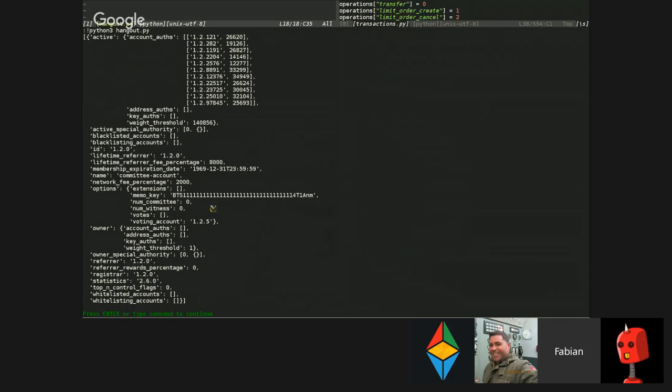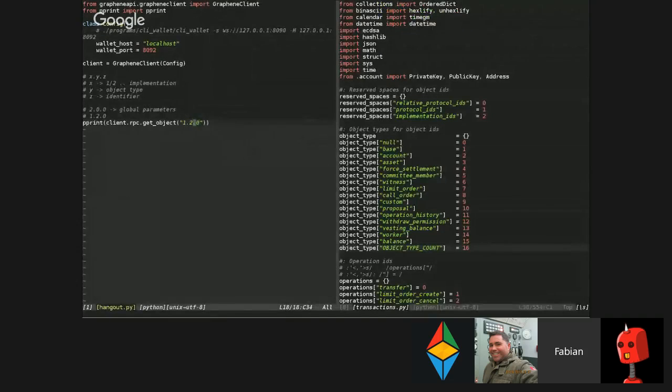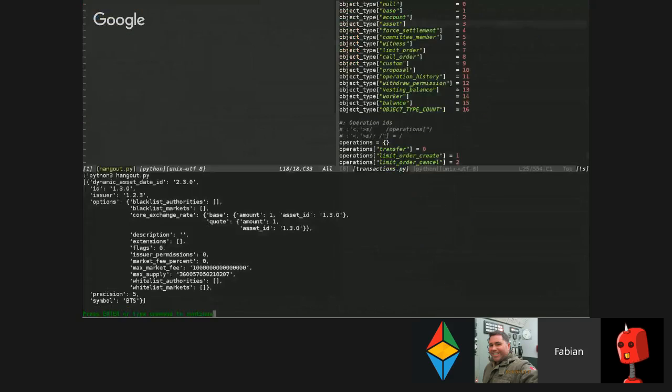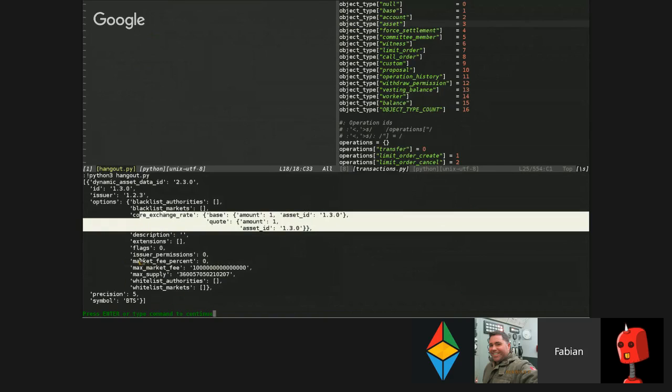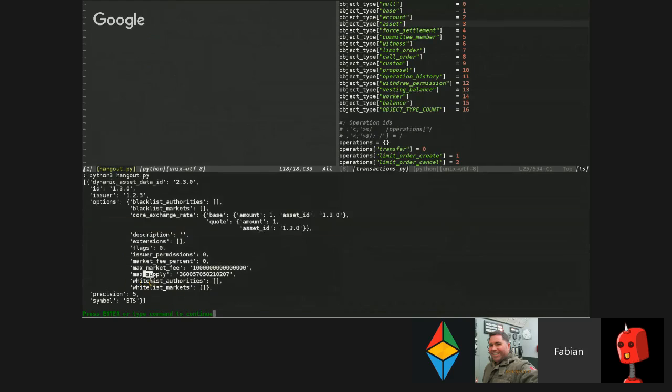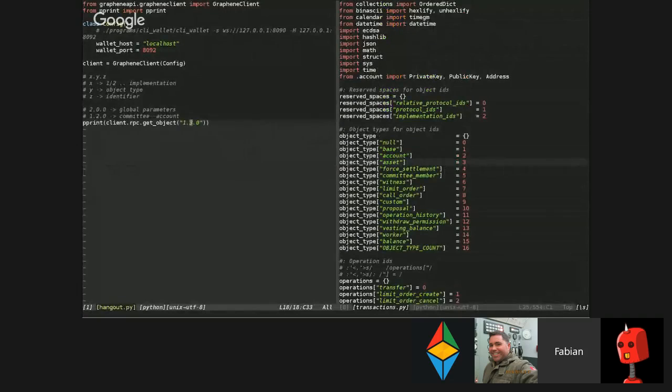Anyway, we can also take a look at the assets. And for the asset, we go here. We see, okay, assets have number 3. So we just take a look at number 3, and we see that number 3 is actually an asset with the symbol name BTS. And there's some other stuff, for instance, the core exchange rate, and some parameters like flags and permissions and max supply. Okay, so now we have some objects.